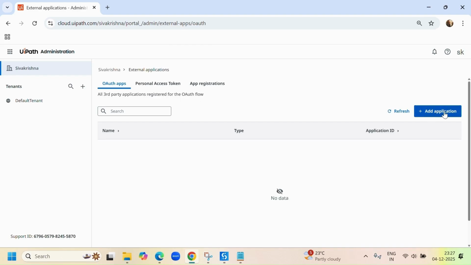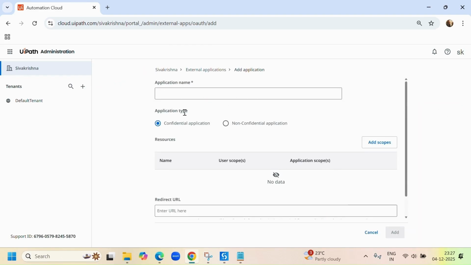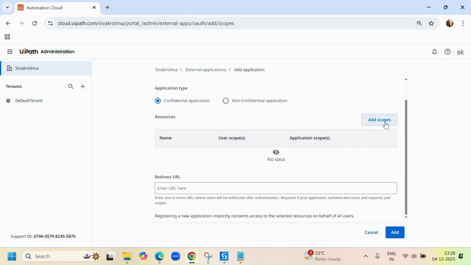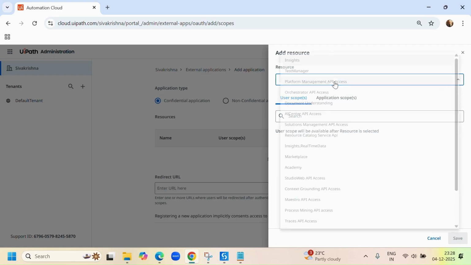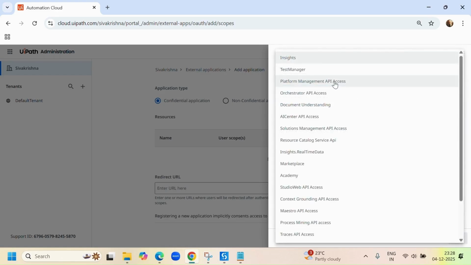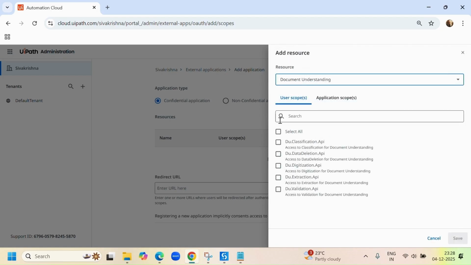So here we need to click on add application. Here we need to give an application name. So I'm mentioning the Gen AI testing. Then we need to click on add scopes. In the resource section, we need to mention for which service you are creating the application. So I am selecting the document understanding. So we need to select the user scopes and the application scopes.